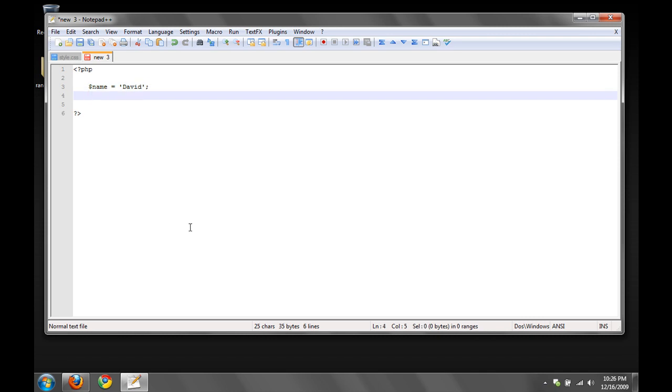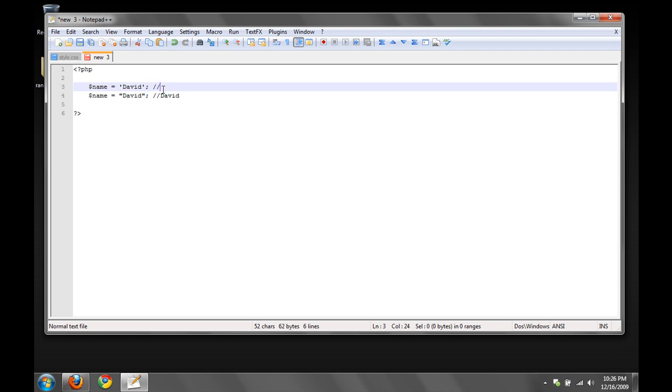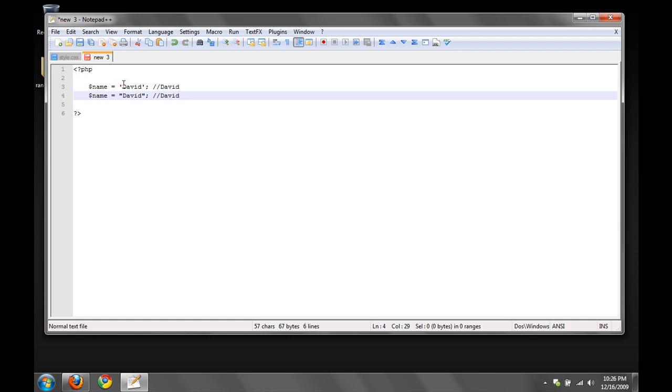So after we have our name variable, let me show you what it looks like in double quotes. So name equals double quotes David. Now these would output the same thing. And you may be wondering, okay, then I can just use either or. The answer is no, you cannot.